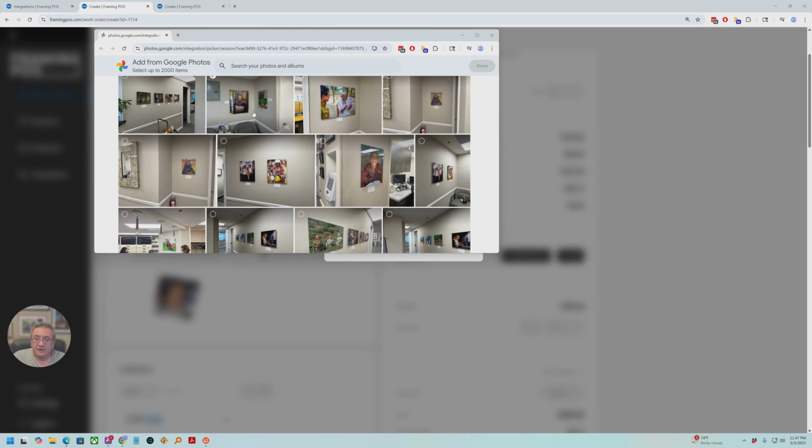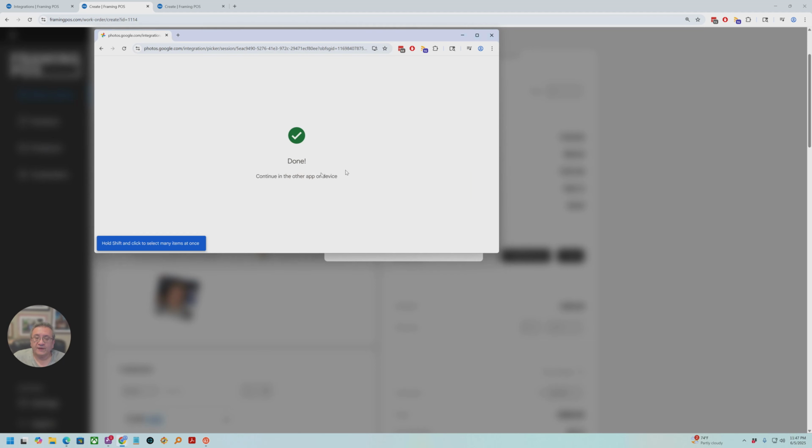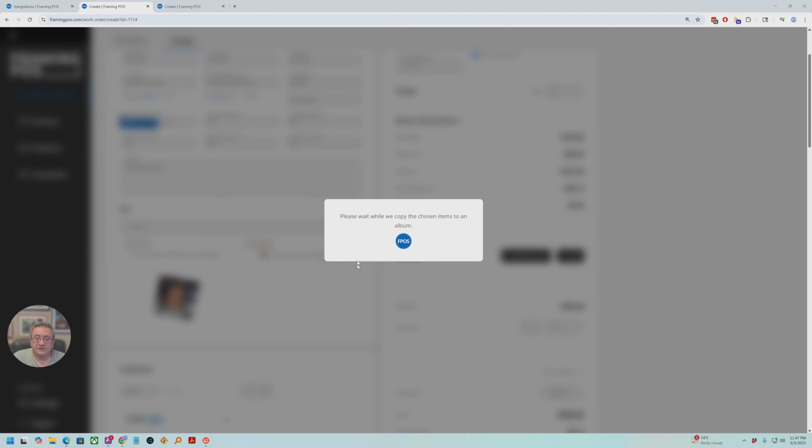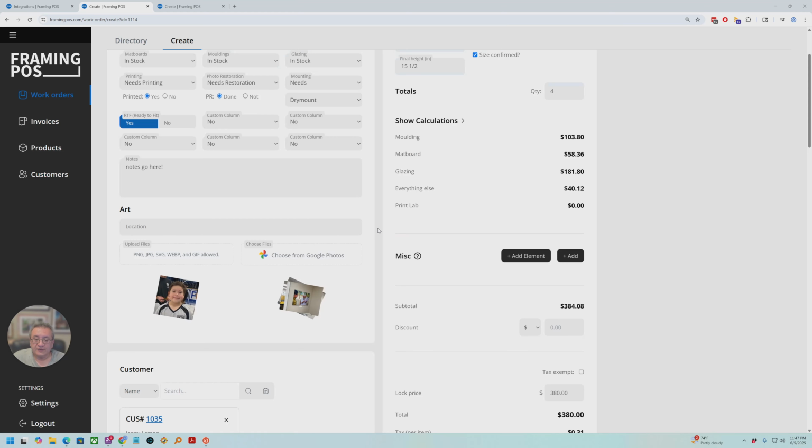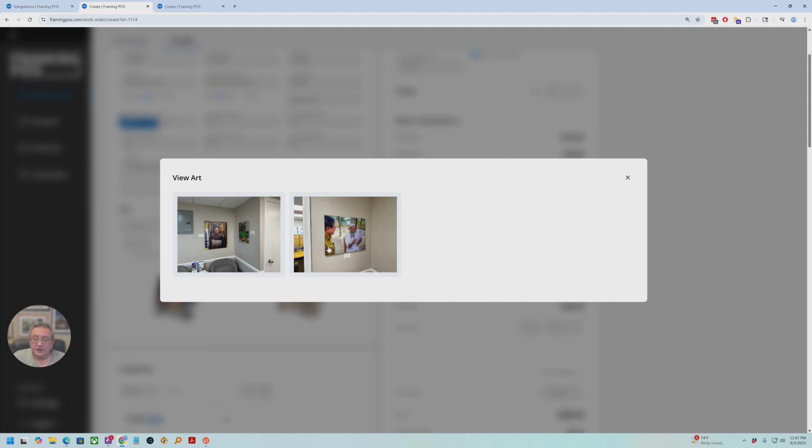So let's say I'll pick a couple of pictures here that I want to add. Click on Done. This is done. Continue on the other app or device. So I'm done here. I close this. And if you notice, this is going to take a second. It's going to grab the pictures and put them here, and you can do that.